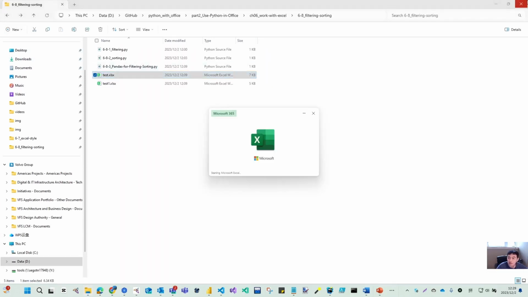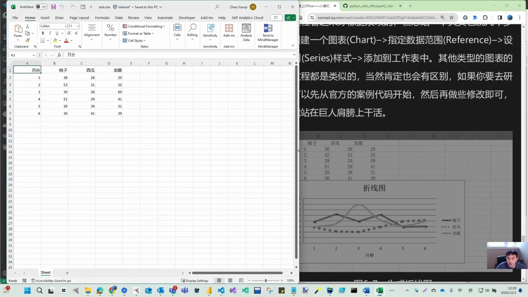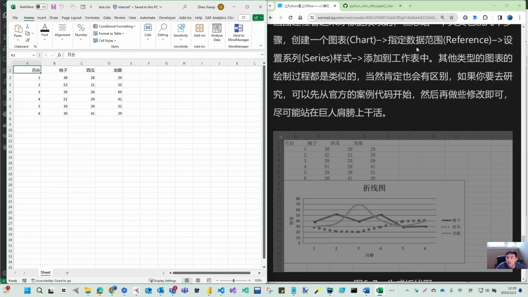If I open this Excel and want to draw this, we have a sequence. Step one is to create our chart, then define the reference or the data range, set the series style, and add those into the worksheet. So these are four steps. Later you will see in the Python code that we do the same sequence of steps, because it's the same process for our chart.